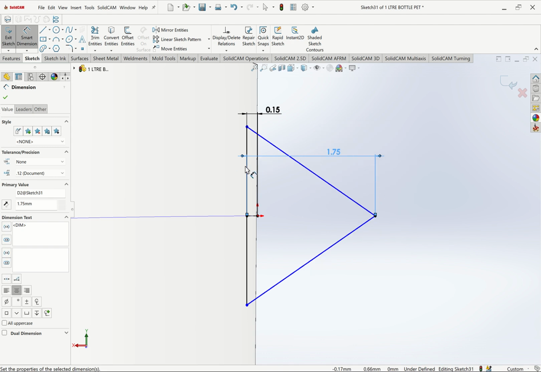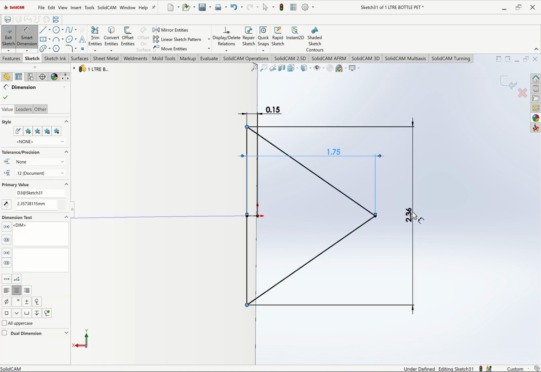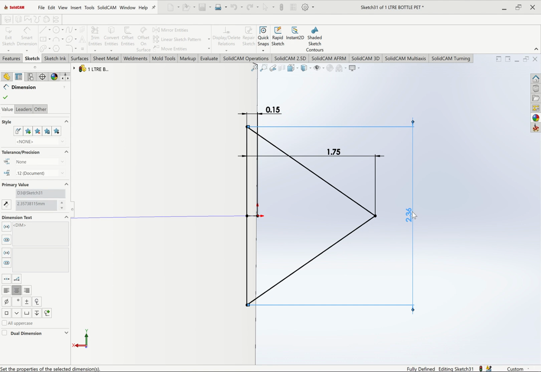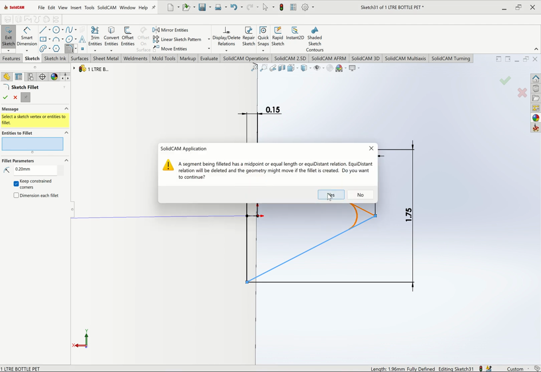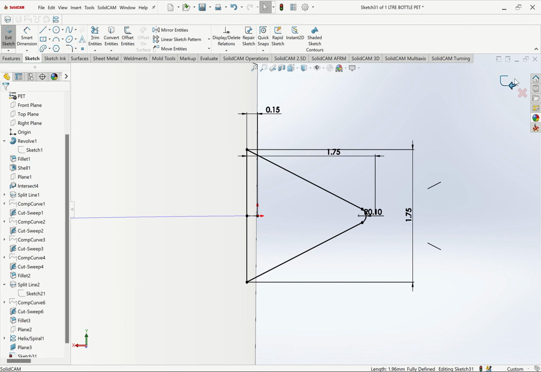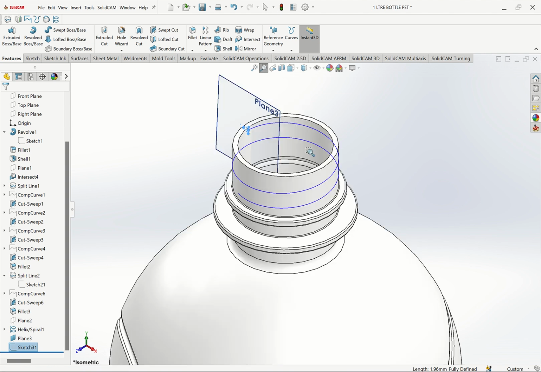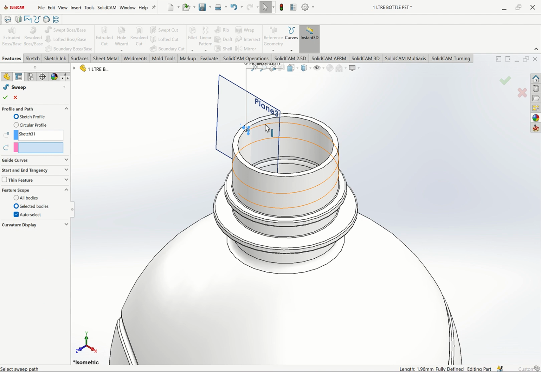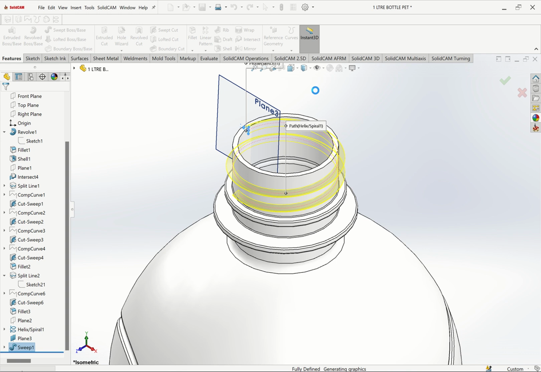Yes, from here to here 1.75, the height here 1.75, yes, then the fillet 0.2, this place, and then exit, Control 7. I want to use the simplest one for the case. Come to swept boss base, then you pick this, then you click OK, like that.